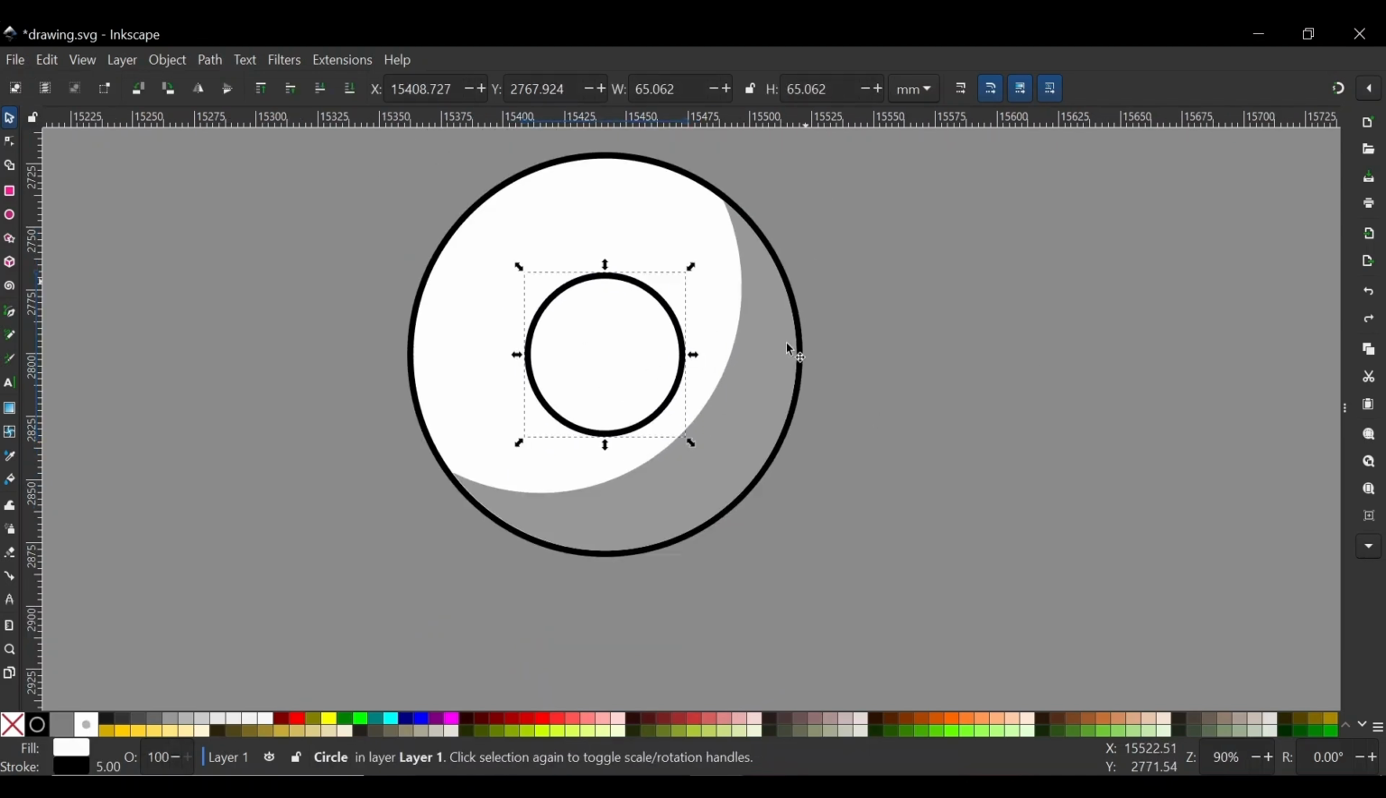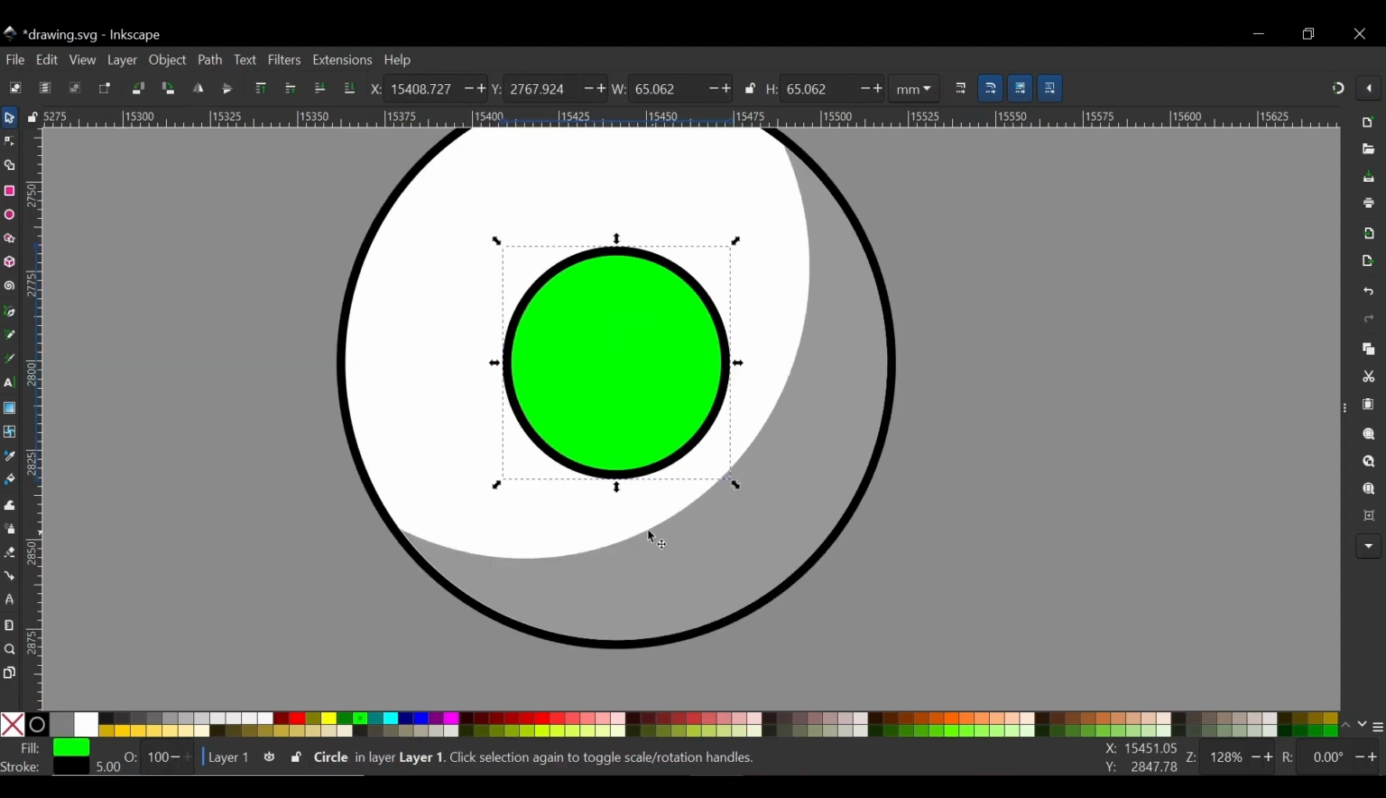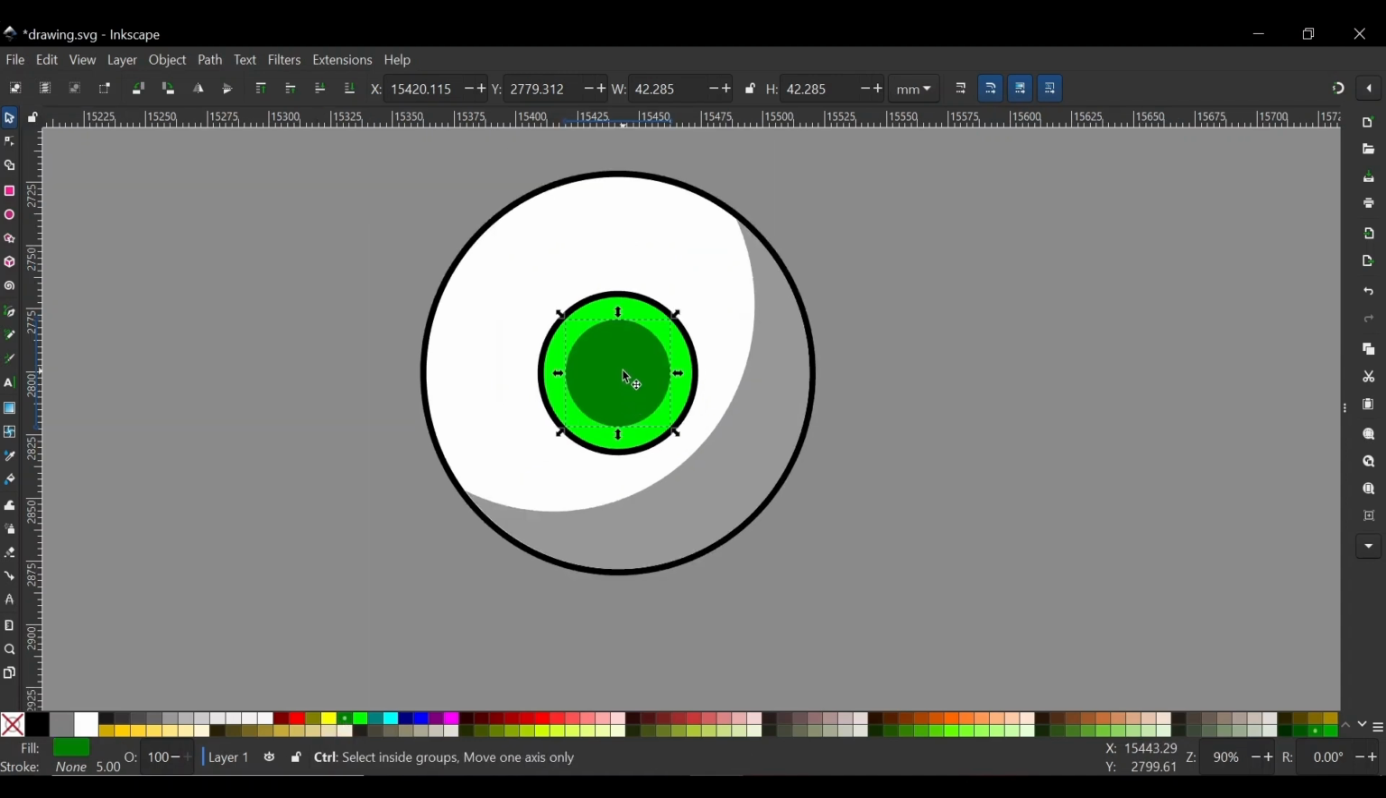I'm going to select the smaller circle. Let's give that a light green color like this one. And then I'm going to duplicate this again. Let's scale this down to about that much. And let's remove the stroke. Let's give that a darker green color like that one.